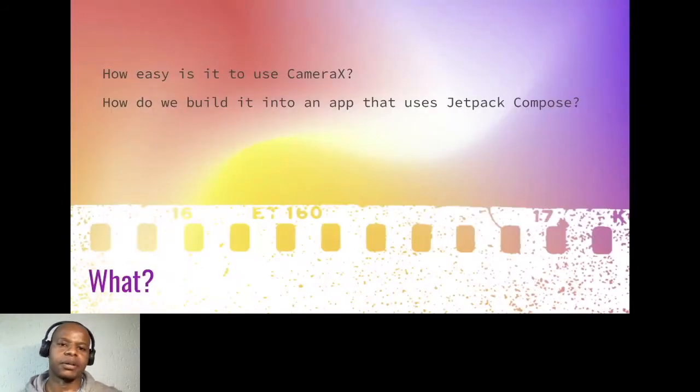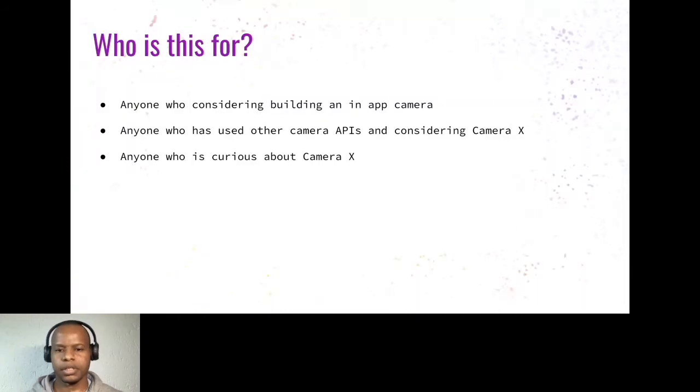So we're going to look at how easy it is to use CameraX, as well as how easy it is to build it into an app that uses Jetpack Compose. So this first section of the talk will focus on CameraX. So let's take a moment to just look at who can benefit from this talk. So anyone who's considering building an in-app camera, anyone who's used camera APIs and is considering migrating to CameraX, and anyone who's curious about CameraX.